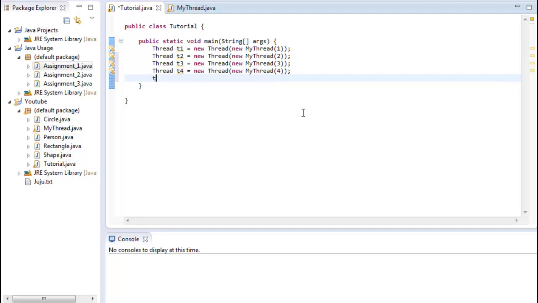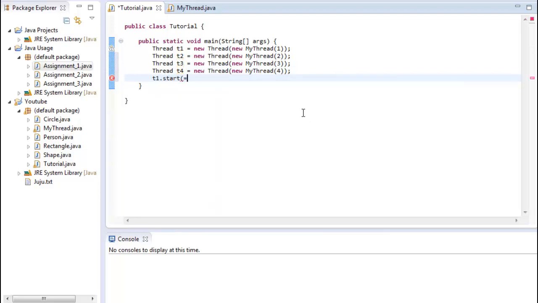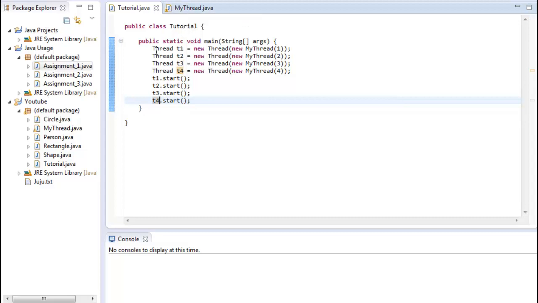And I'm going to say t1.start. Okay. And now, what's going to end up happening if it wasn't threaded is this constructor would run, this constructor would run, this constructor would run, and then this constructor would run, which would make sense.